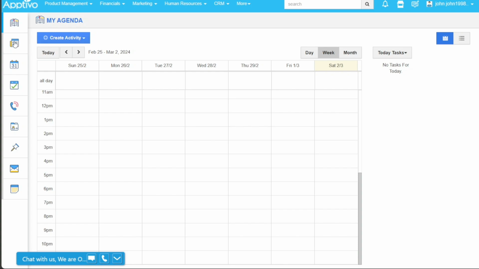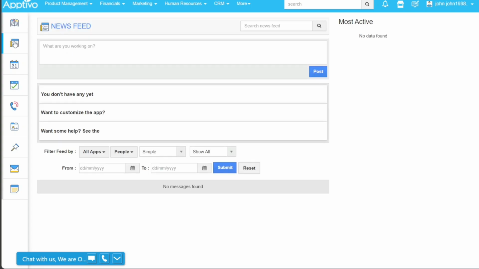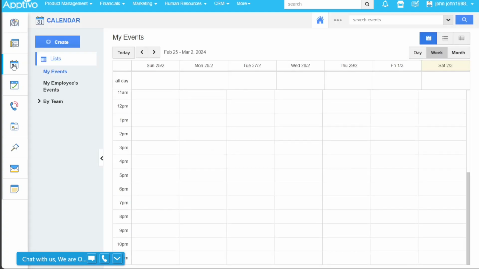The news feed displays the latest updates and notifications related to your business operations. It's a quick way to stay informed about ongoing projects, team updates, and any significant changes. The Calendar tab provides a visual representation of your schedule, allowing you to keep track of your meetings, deadlines, and important dates. It integrates with other Apptivo apps, ensuring that your calendar is always up to date.